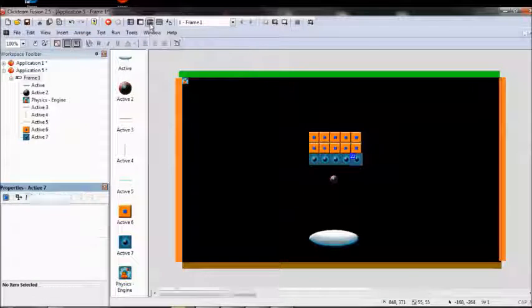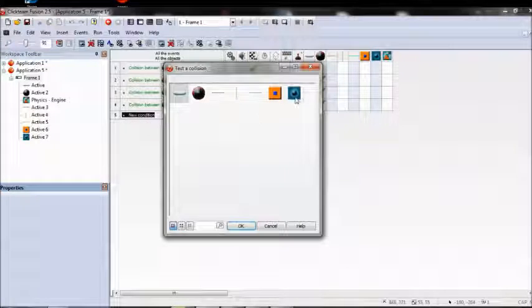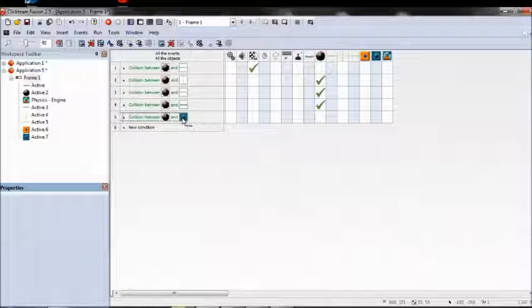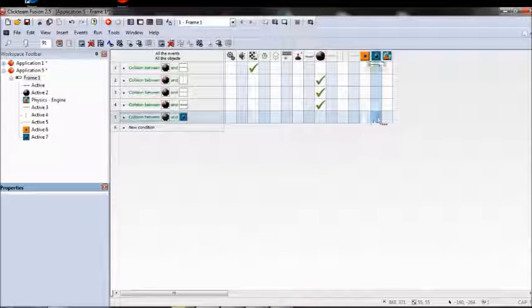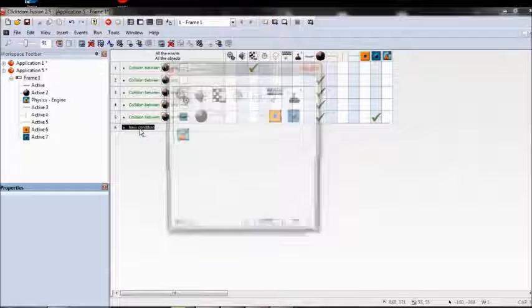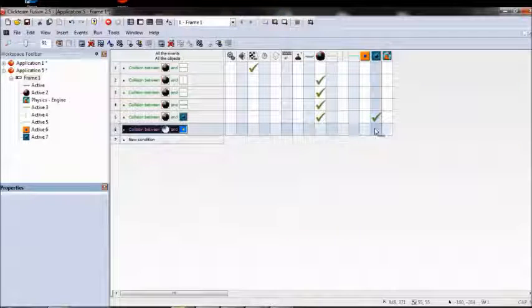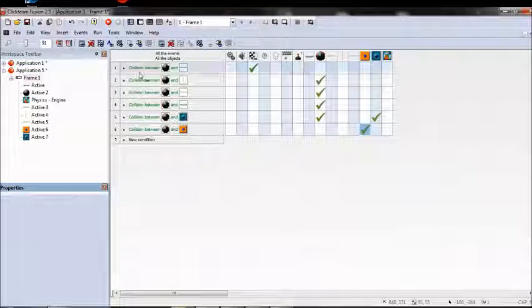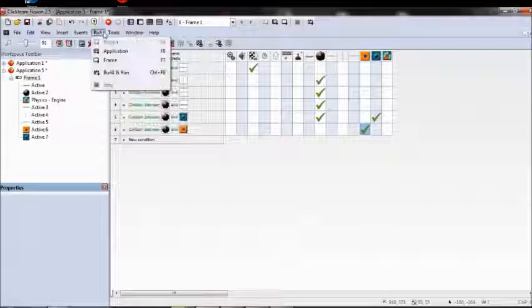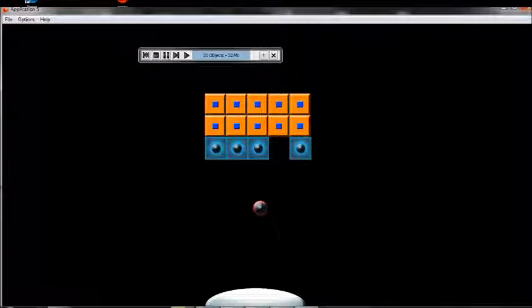So let's go into the event editor. So when the ball collides with this brick, it will be destroyed, and the ball will bounce. Do the collision for the other brick. This brick won't bounce the ball, it'll just get destroyed. So let's go ahead and test our game. And that's pretty much it.